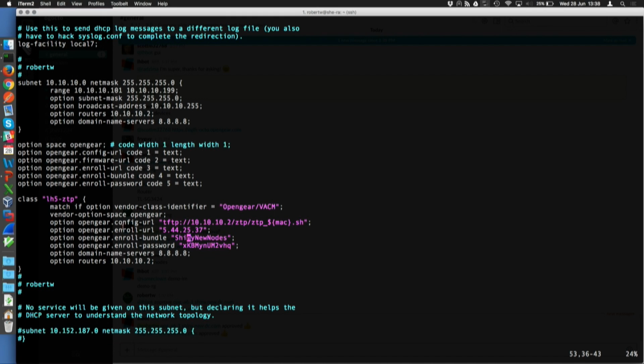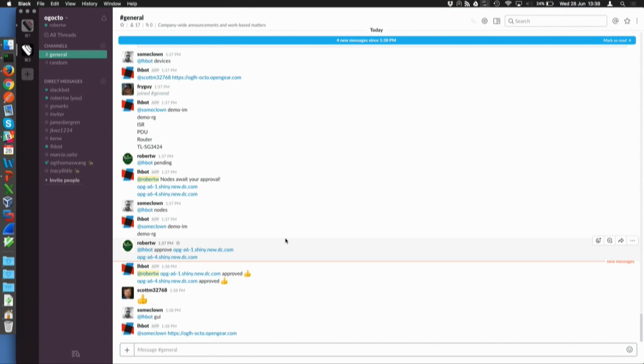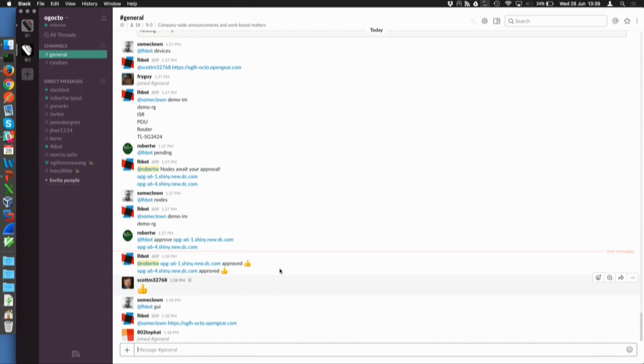But yeah, config URL, enroll URL, enrollment bundle, and these bundles can be associated with metadata, like which data center I brought up using this bundle. And also this enrollment password, which is literally a little token that lets them get to the point where they can be approved. And you can revoke that. It's basically like a one-time password. Once you've finished bringing up all your nodes using that bundle, you can just delete it, and that password goes away. So, cool. So it's approved a couple of devices.